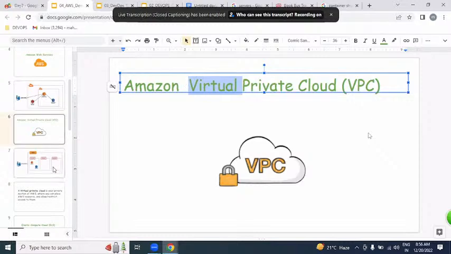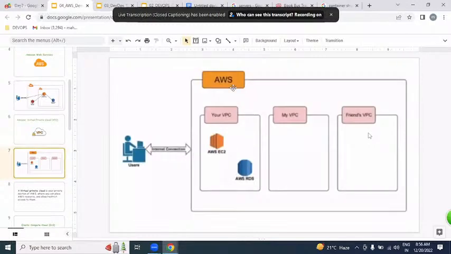For example, anybody, you or me, can get into AWS, but we can have a private network, private sections. So your VPC, my VPC, your friend's VPC. Example: can anybody get into a TCS or HCL company and access your laptops or servers from the outside world? Is it secure or not? The same way, we can get that kind of network in the cloud also.